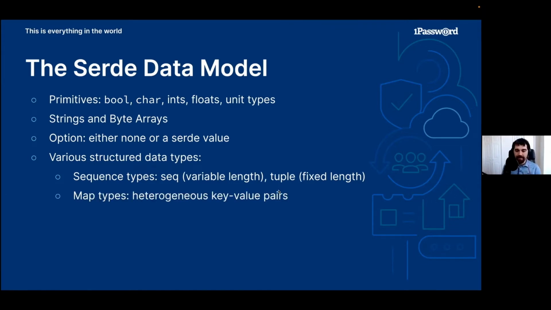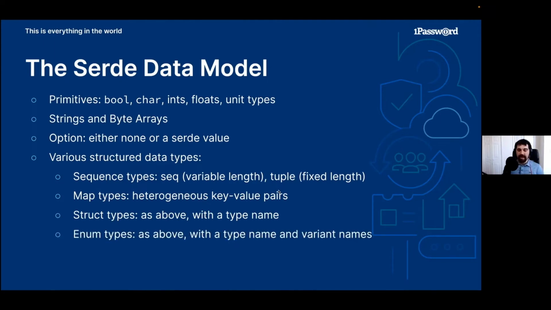We have map types, same thing, but they're key value, right? Keys can be anything, values can be anything. There's no idea of key equality or value equality or hashing or anything like that. It's just a list of pairs. We have struct types. Struct types are basically the same as a sequence type or a map type, but they also come with a type name and a list of all the fields that you might see in the struct, which the deserializer might want to use to inform how it behaves. And enum types. Same thing as the struct types. They are similar to the other structured types, but they include a type name and a list of all the variants that it could possibly be.